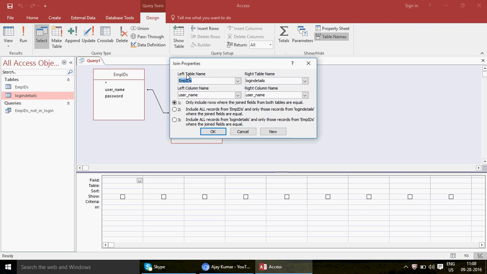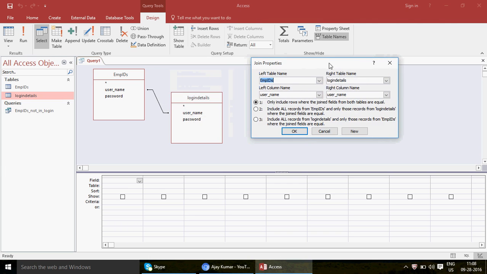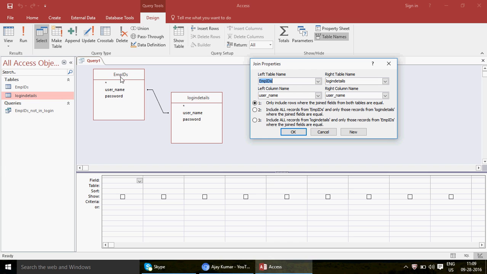It says that the left table name is employee IDs, the right table name is login details, and we can see here absolutely this is my left table and this is my right table. And under this employee IDs, what is my left column name? It is actually username. Absolutely right. You can also change something if you want to. Basically, I don't think it is going to be changed, because the join is created between only the usernames.